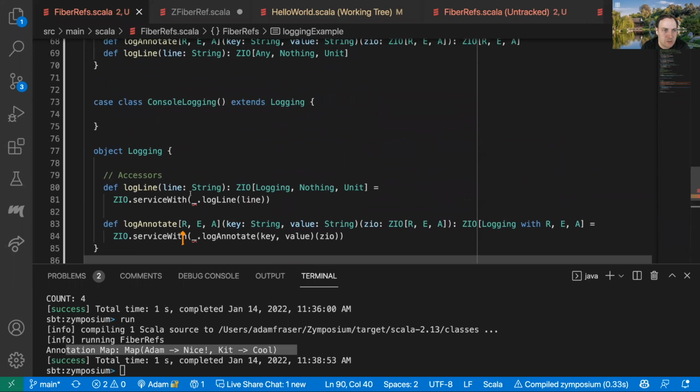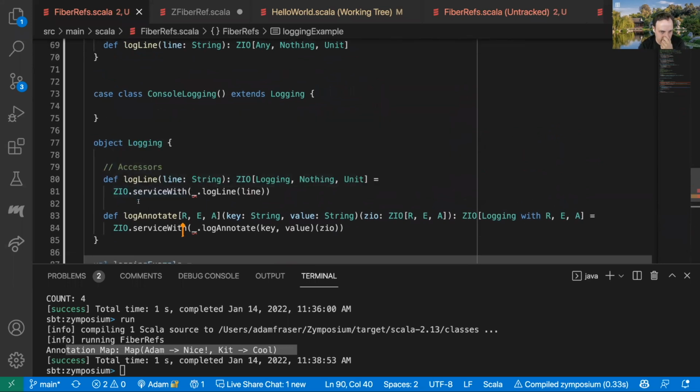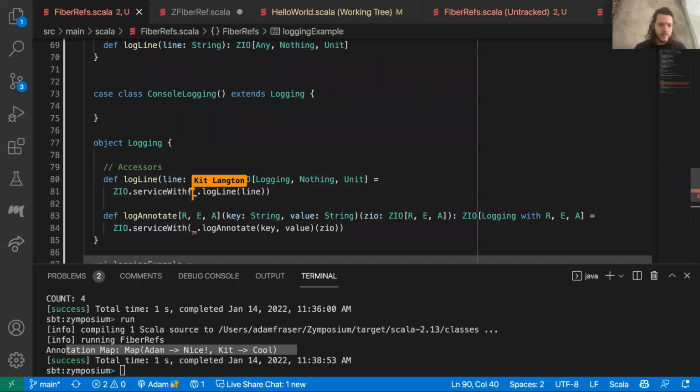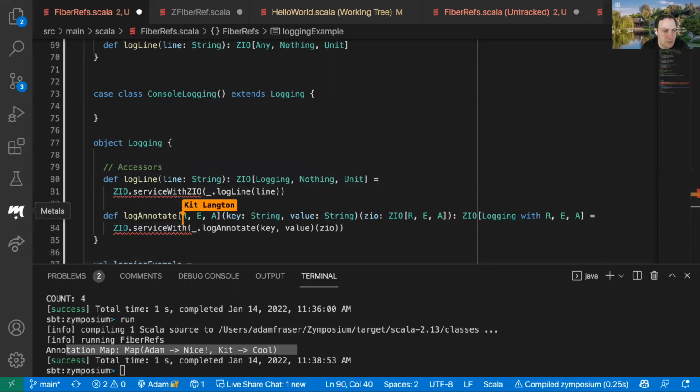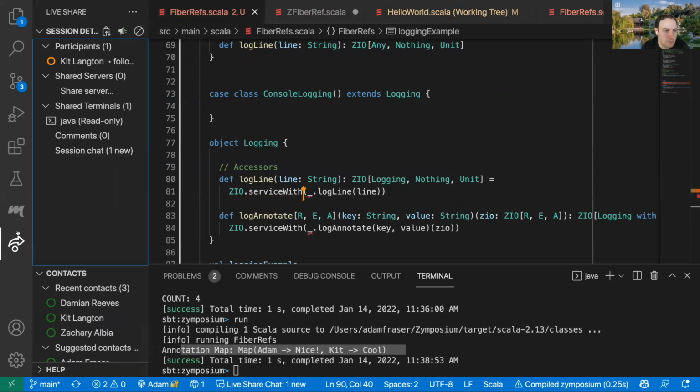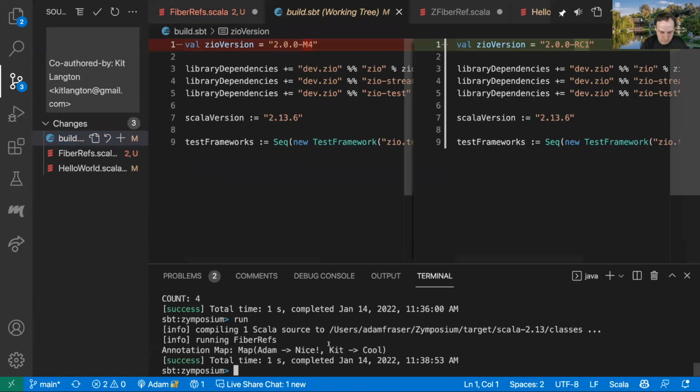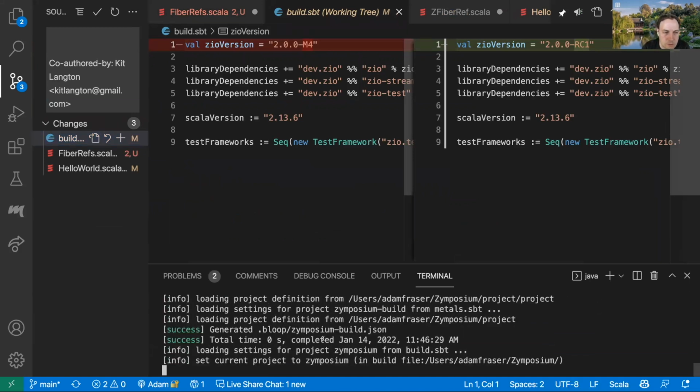It's probably a nice example of implementing services in ZIO 2. Is it the right version? For some reason, service with ZIO is not in here. Let me double check. We may have an issue, or we may need to reload. Let's see. So we are on RC1, but let me try reloading.